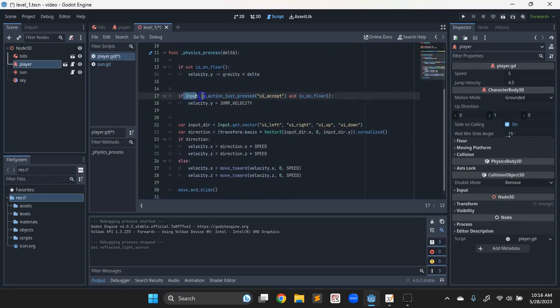Here we go. If input is action pressed UI accept, and is on floor. So if we're standing on the ground and press whatever this button is, that's not a good name. We need a better name. So we'll probably want to rename that.